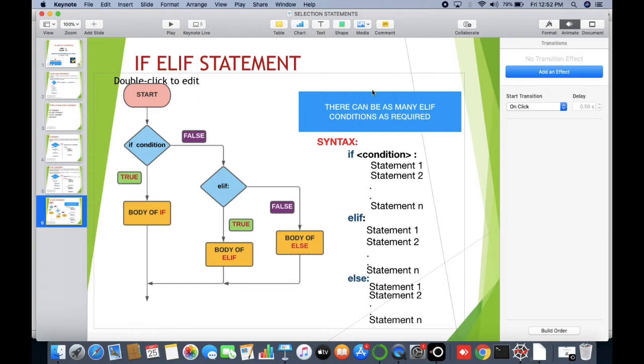Now in elif, one more thing, in elif there can be as many conditions as required.